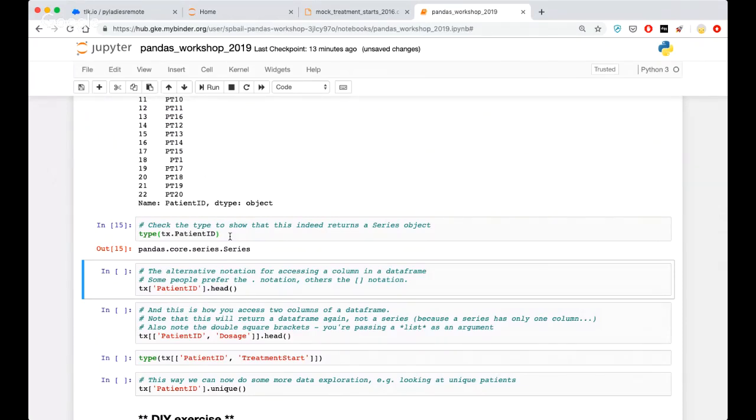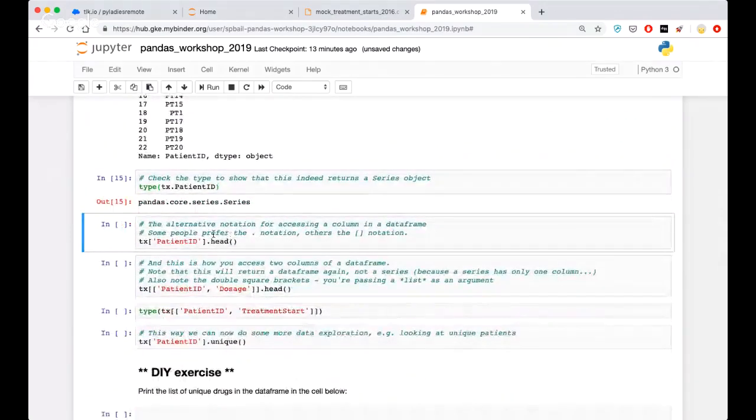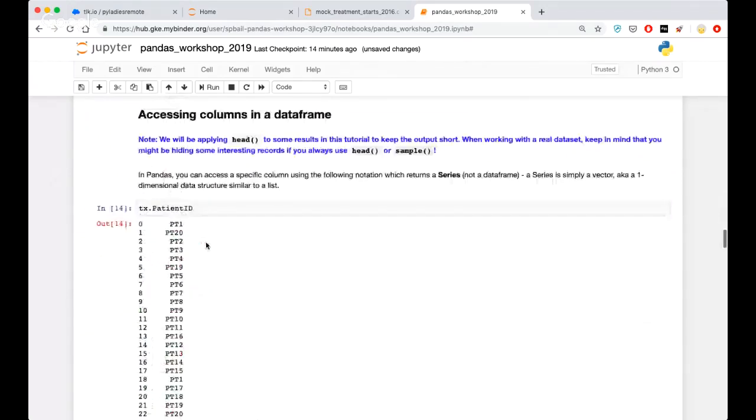There's also an alternative notation for accessing a column in a data frame, which is basically the dictionary notation. This one is the function or object notation, kind of like we did with dtype, so that's sort of the property.